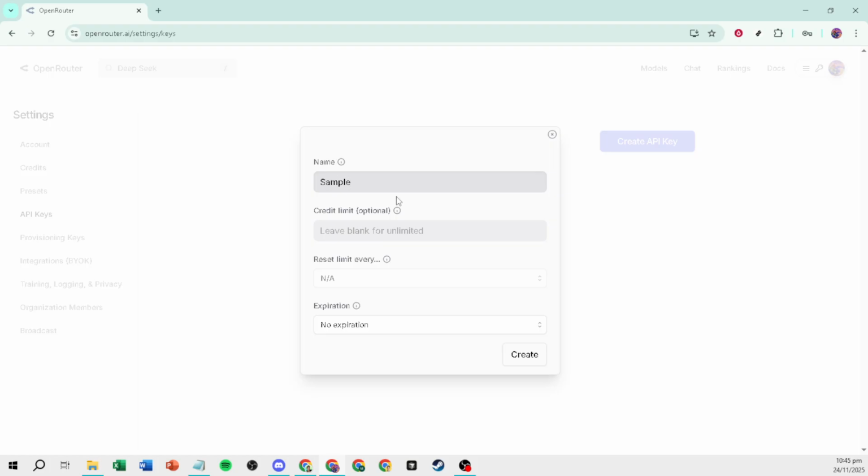Now, you'll have the opportunity to name your API key. While it's not a necessity to fill in all the fields, naming your key can help you manage it effectively later. For those who need an all-encompassing key without restrictions, leaving other fields blank grants you an unlimited key. Once everything is in place, hit the Create button.